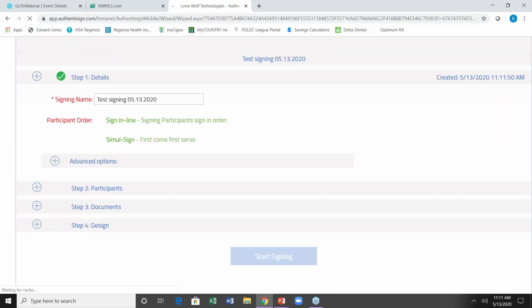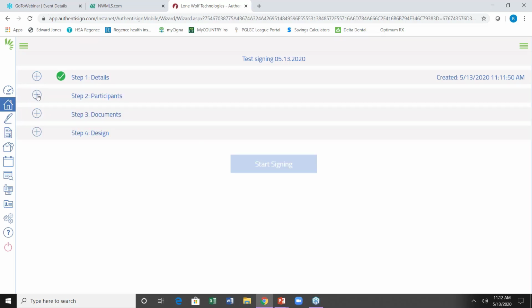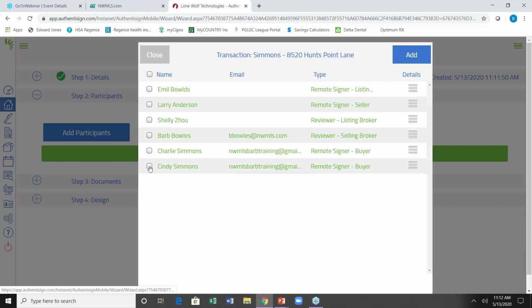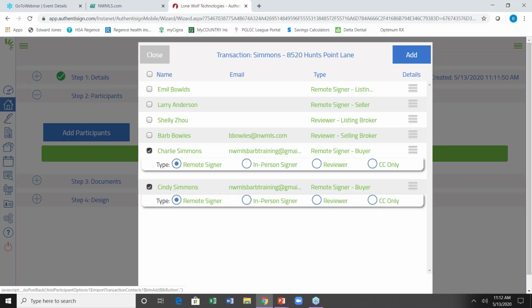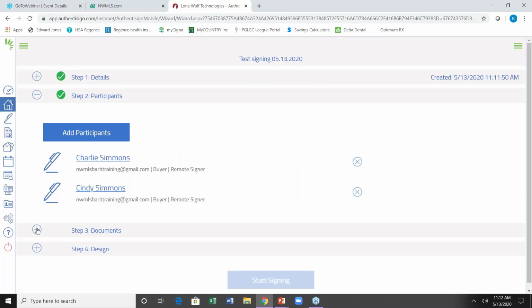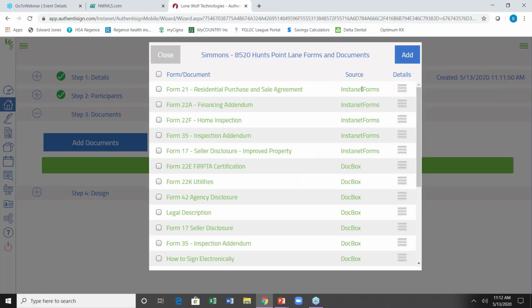So now what I'm doing is I'm starting a transaction. It's called a test signing, and I actually don't have any documents in here at all. So I'm going to put my participants just so you guys can see, Charlie and Cindy. Click add. And right here under documents, when you pull them in, you have your Instanet forms that you pull in. Those are the fillable forms that you filled out already. If I add those, I'm just going to add 2. They will come through with signature blocks.